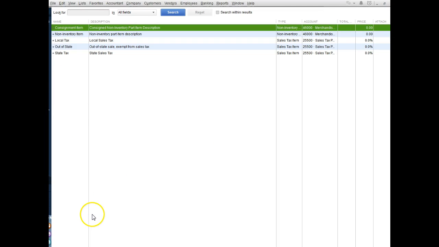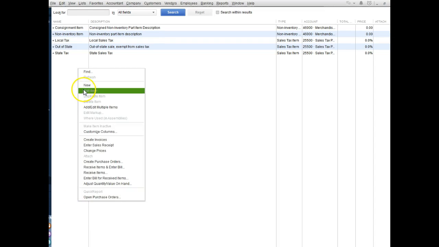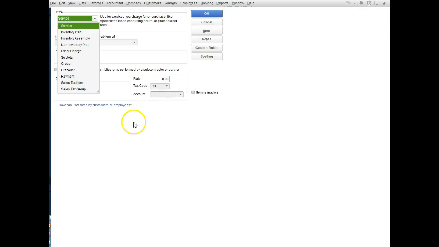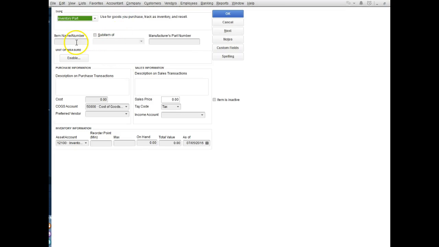Okay, and if I right click item, we'll have a new item. Okay, inventory type, it's going to be inventory part. Okay, item name and number, paint base. Okay. Description, paint base, and I'm just following everything in here. Cost of goods sold 5,000.